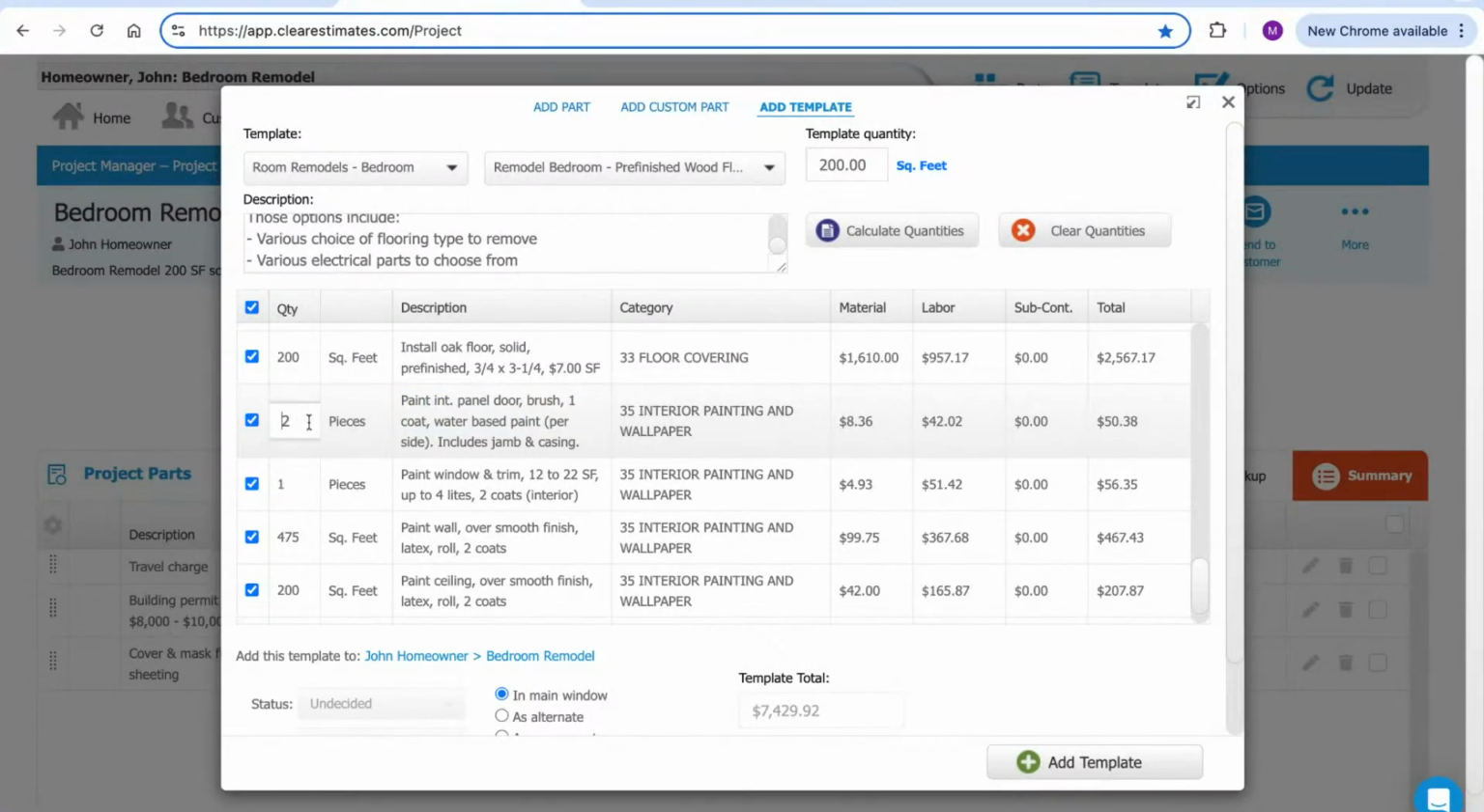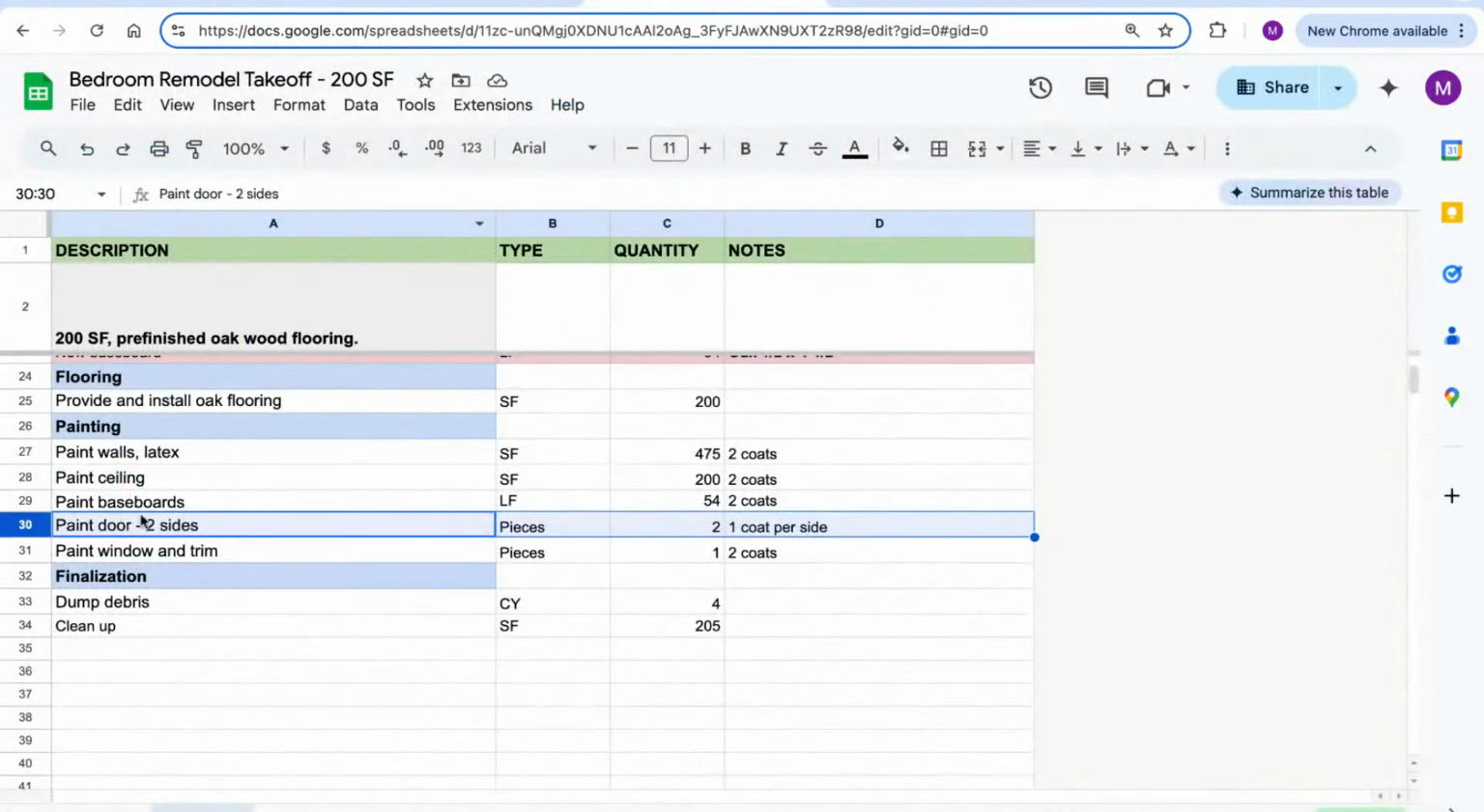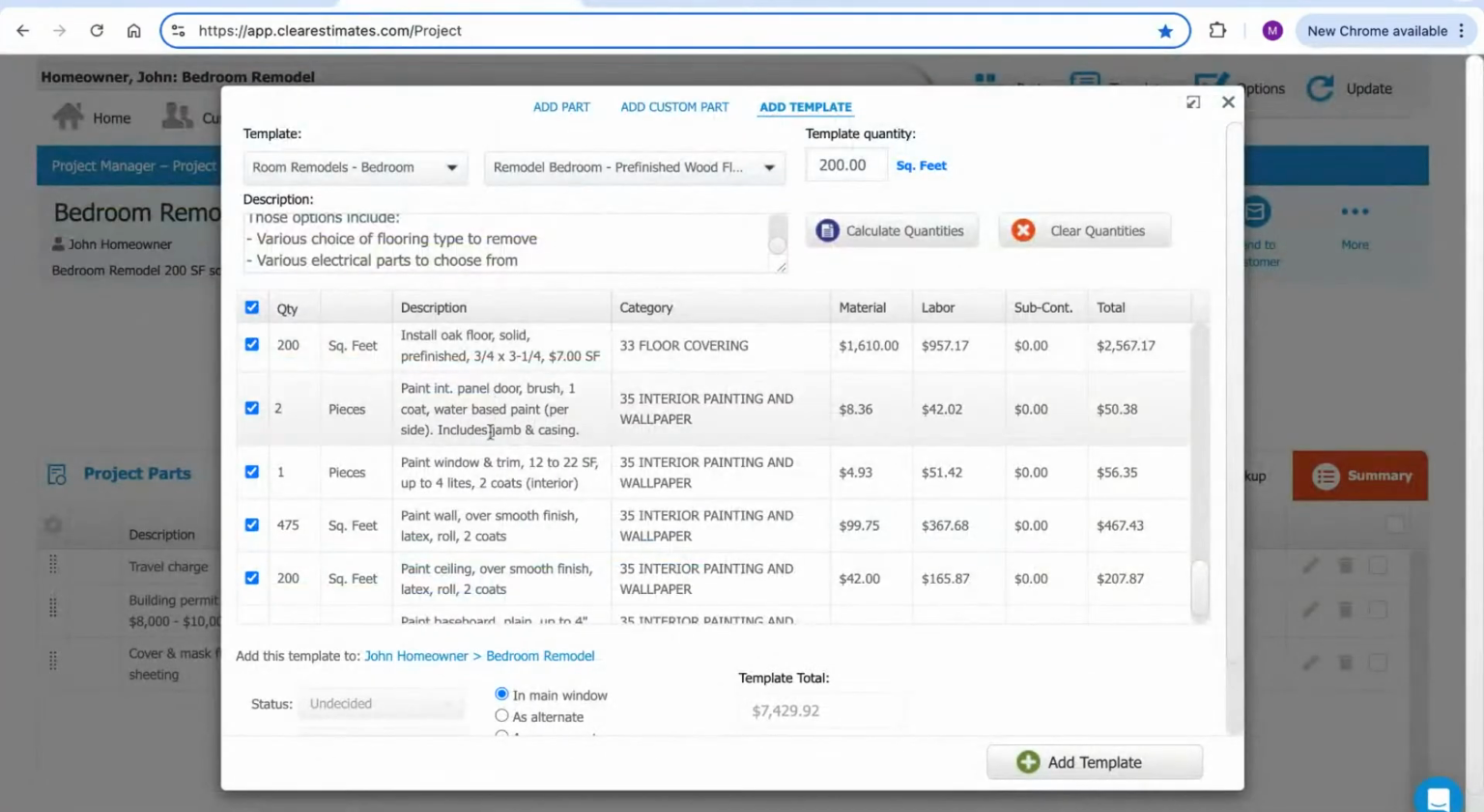Now, why that might be, if we look at these part descriptions, I always recommend really take a good look at these part descriptions because it'll sometimes give you a little hint about how it's priced. So here we're seeing per side. So it's letting us know that the quantity of this part is per side. So that's why it's suggesting 2. It's assuming you're going to need to paint both sides of the door. Just be on the lookout for that. Sometimes it'll specify part information like that in the description. But that one's correct. And then we just need to paint the window and trim.